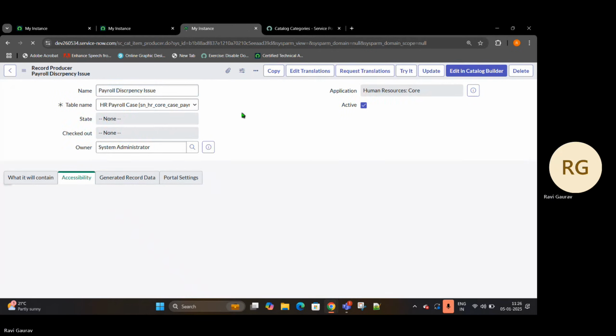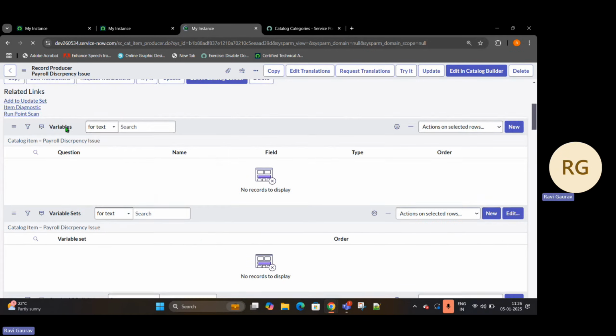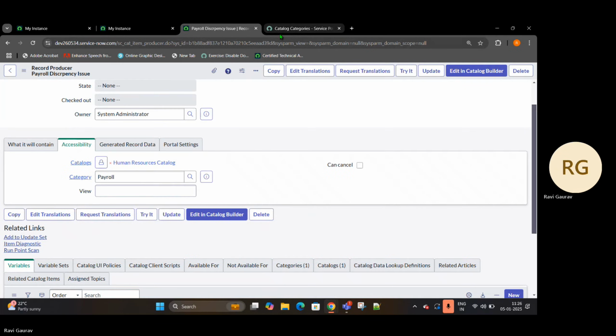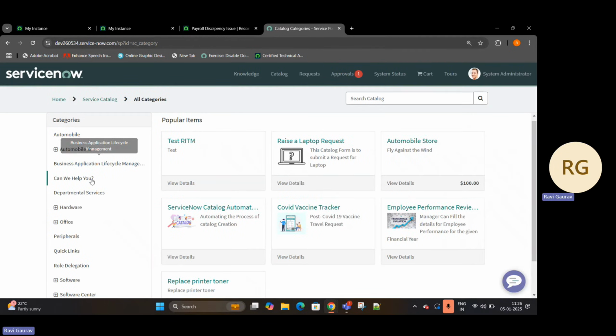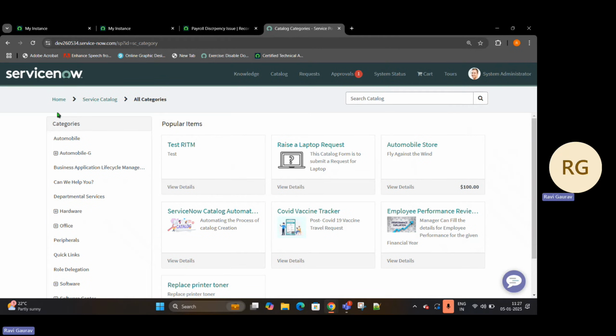Perfect. Okay. Now let's search here whether it is available or not. You will notice, guys, these categories are entirely for the ITSM module. So here you will not find your catalog, so you have to generate a taxonomy for sure. How to generate? Let's go back and see.